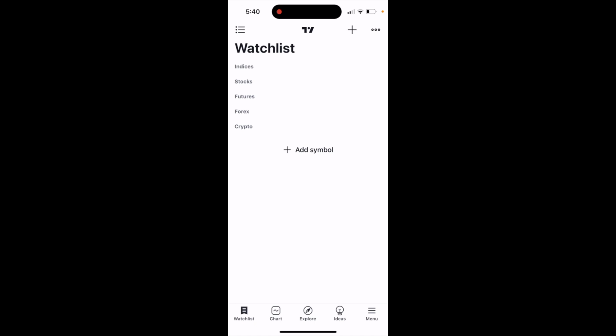So in this TradingView tutorial video, I am going to be showing you guys how to view the net income of a stock here on TradingView. So the first thing you have to do is open up TradingView. Once that is done, select a stock of your choosing.